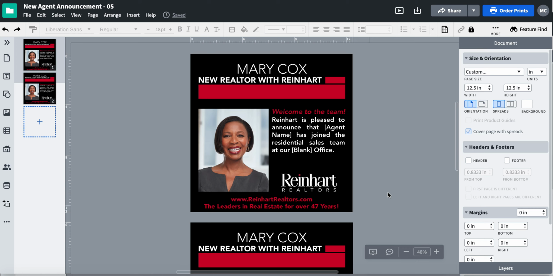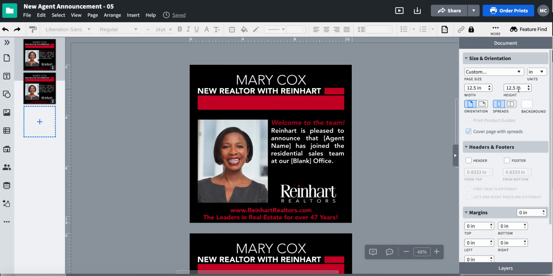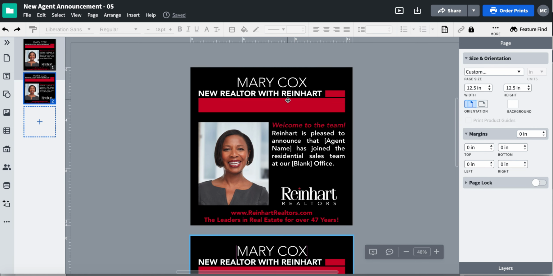Today I'm going to show you how to change the size of your document in Lucidpress. I have a square social media post here. It's 12.5 by 12.5 and I've created 2 pages. I've just duplicated the page to demonstrate how this works.